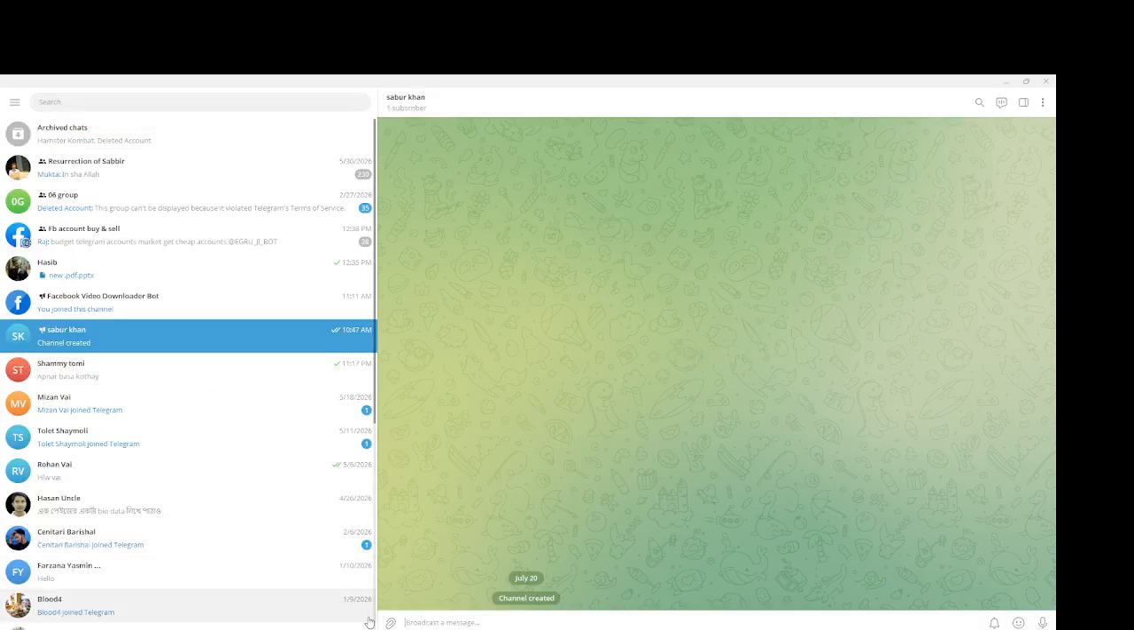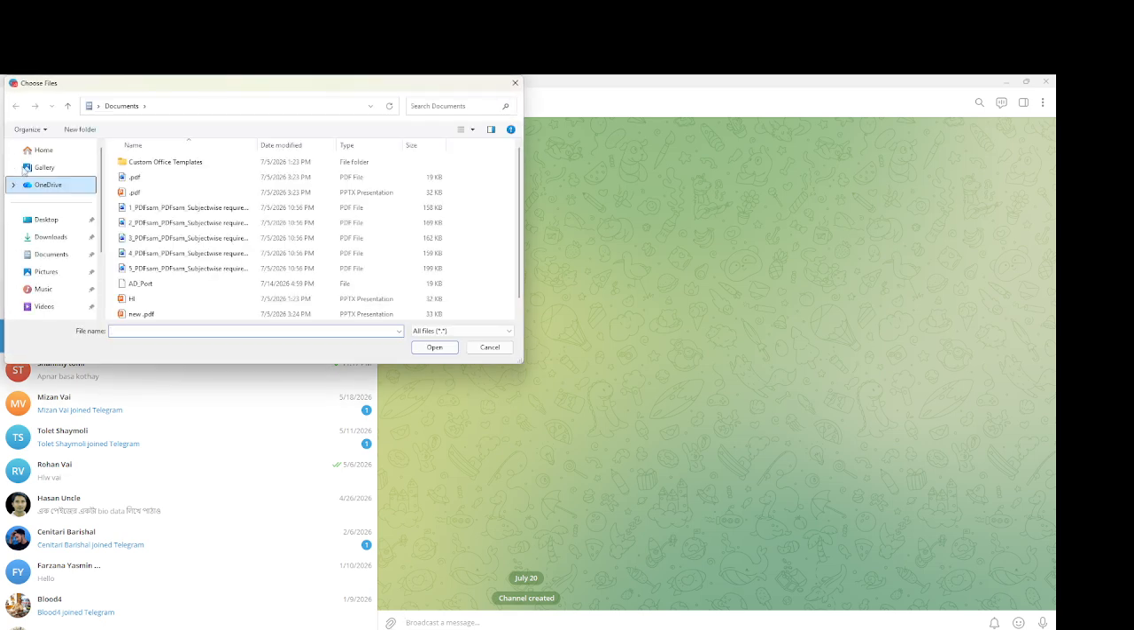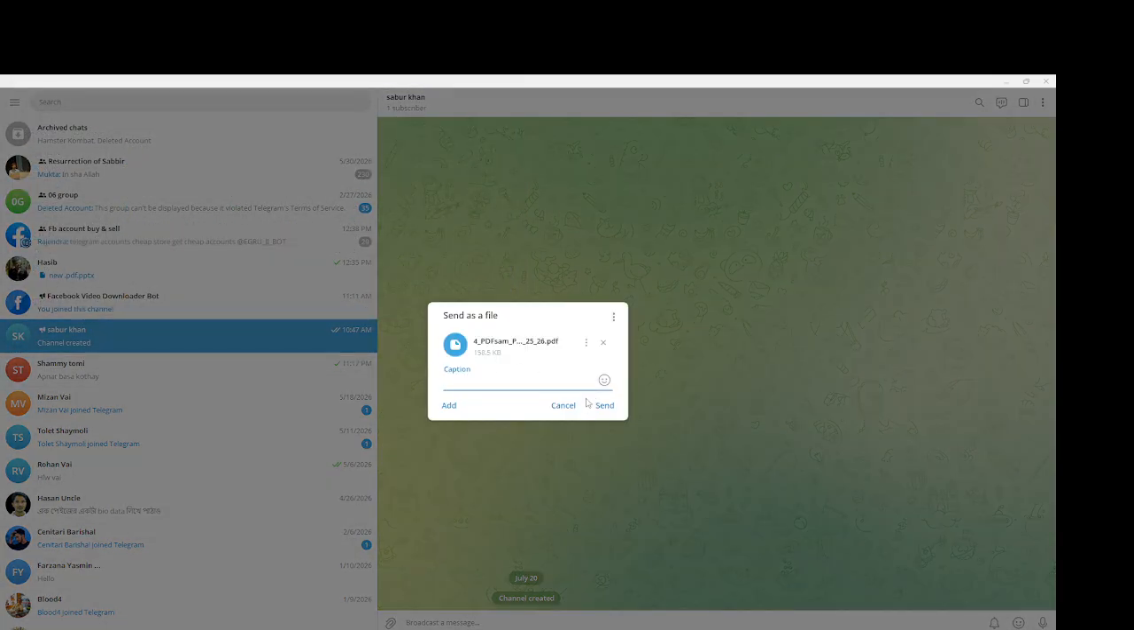A file selection window will now open. Browse through your computer and locate the large file you want to send. Select the file and click the Open button. Telegram will now prepare the file for uploading. Since this is a large file, the upload may take some time. You can monitor the upload progress directly in the chat window.